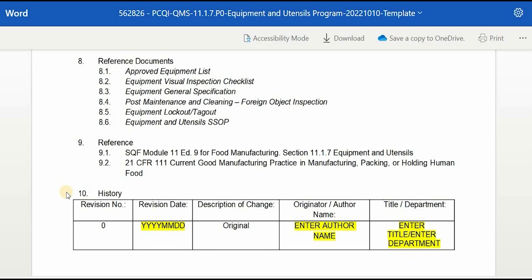Lastly, we have the history. The history section is where we can update the program if there are any changes or revisions made in the document. If there is a revision, enter the revision number, the revision date, the description of change, the originator or the author name, the title or the department of the author or the originator.